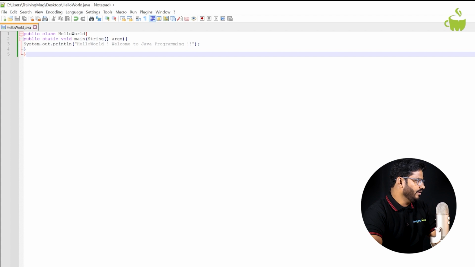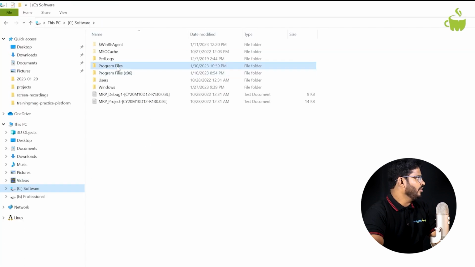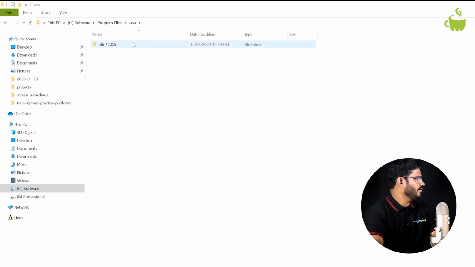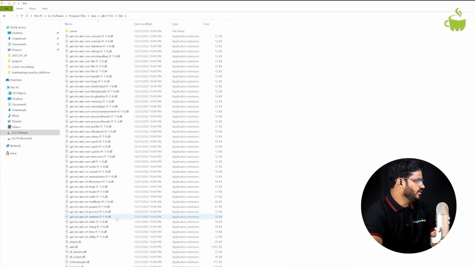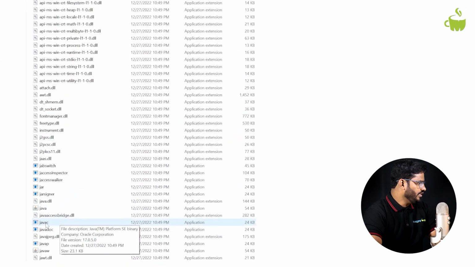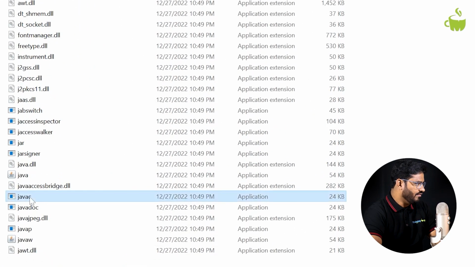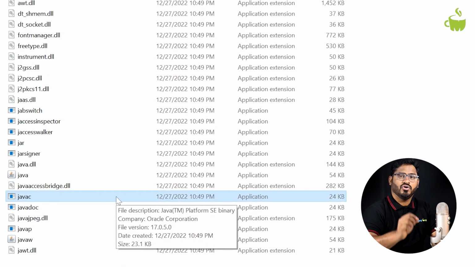For doing it, if you go to Program Files, Java, JDK, and inside your bin you have a lot of tools, right? If you scroll down, you will see a tool called javac. This javac is a tool which is called the Java compiler. So using this tool, we are going to compile our HelloWorld.java to get the .class file. That is what compilation is.